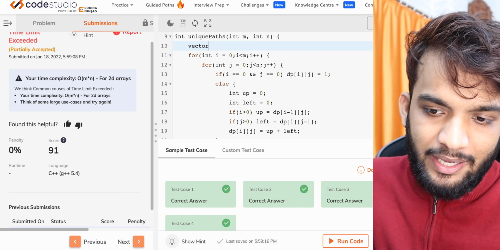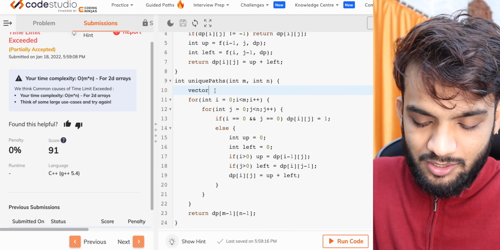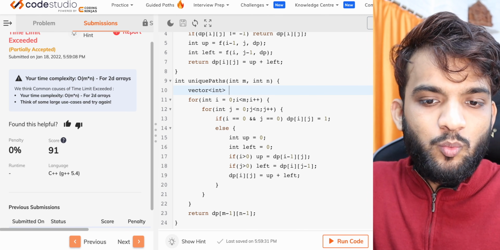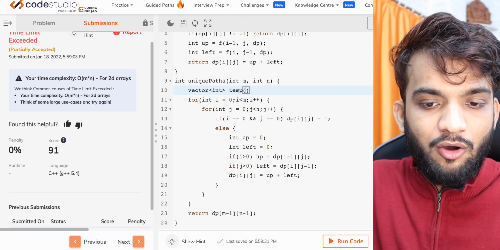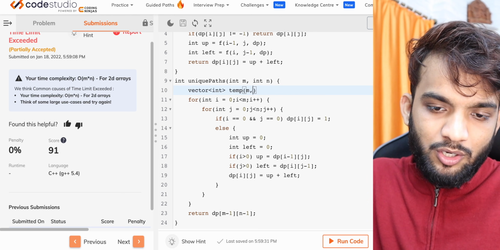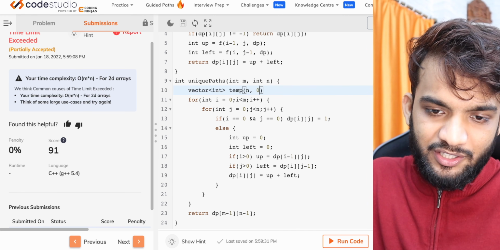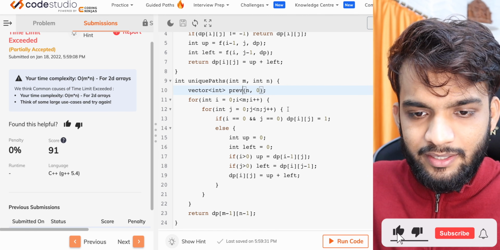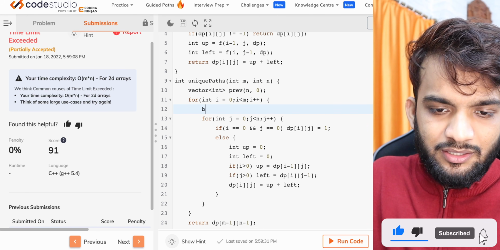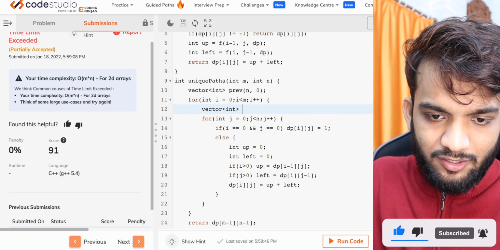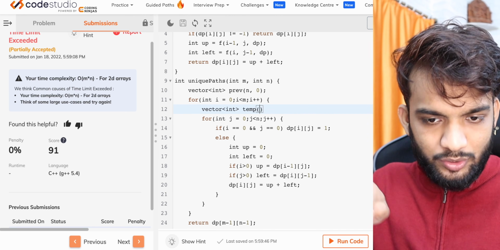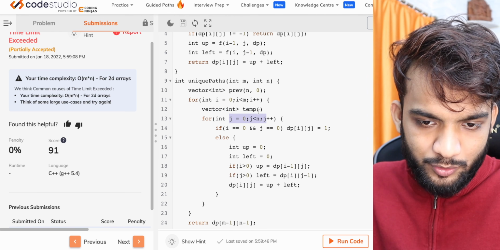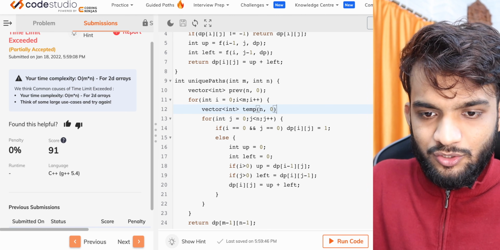So what did I say? How to space optimize this? The space optimization is quite simple. We can say temporary of the number of columns. The number of columns are n. You can definitely do 0. So instead of temp, just make sure it's a previous dp, right? And over here you can definitely have vector of int temp, which is the current row that is being computed, because this is the current row which is going. So kindly have it as 0, right?